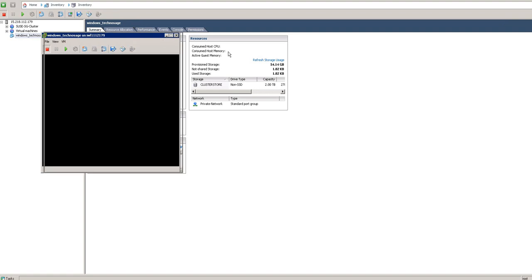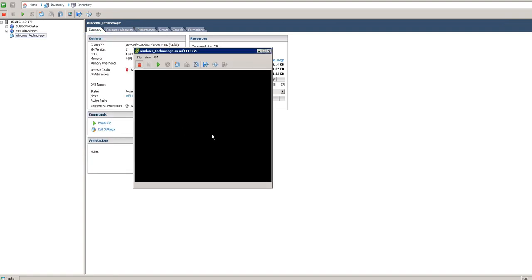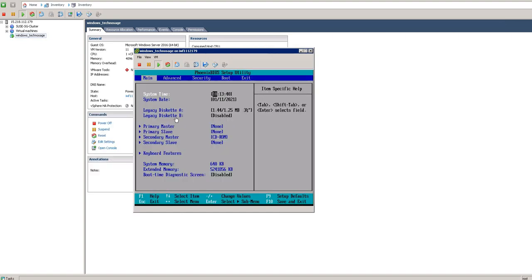See, now there is nothing because the virtual machine has been created, but there is no operating system. So you can't say that the virtual machine fully has been created since there is no operating system here. So just power on. So now since you have powered on, it is booting to the BIOS screen.